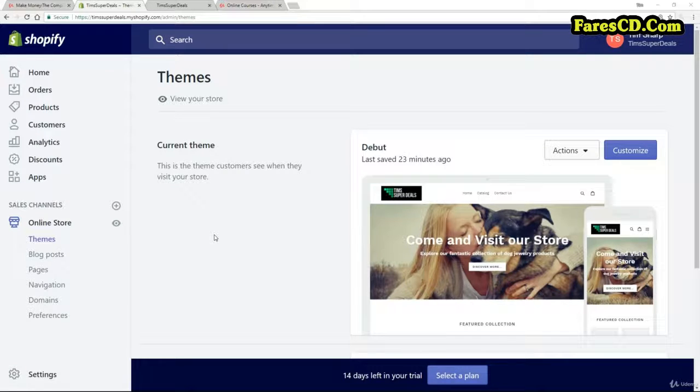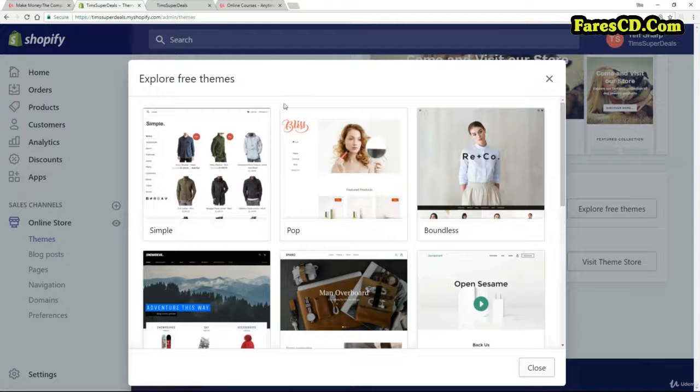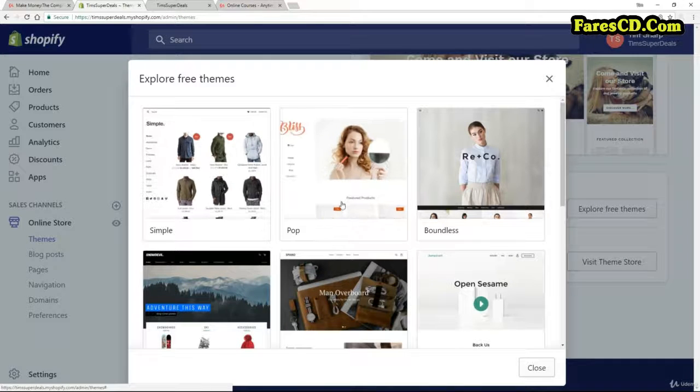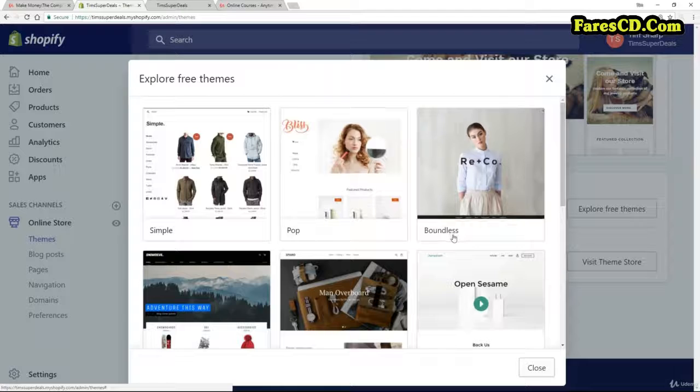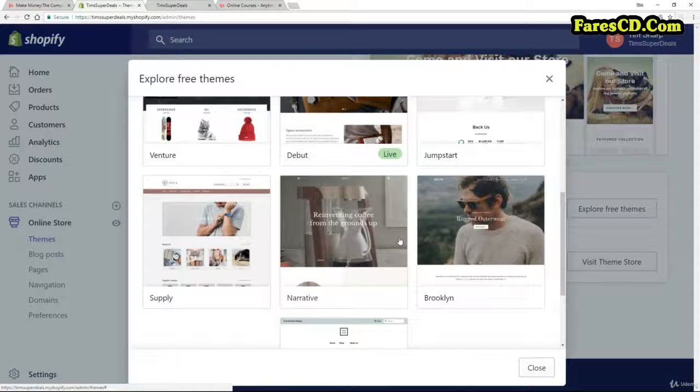So let's have a look and see how we can actually go about this. So here we are on the themes page, and if I scroll down a bit, I've got some options here. I've got free themes and I've got the Shopify Theme Store. Now if I click on Explore Free Themes, I get a handful of themes, but it demonstrates the point very nicely. You can see that this theme, Simple, has a very different layout to this one called Pop, which itself has a different layout to Boundless, and so on, all right? So each theme has its own unique style.